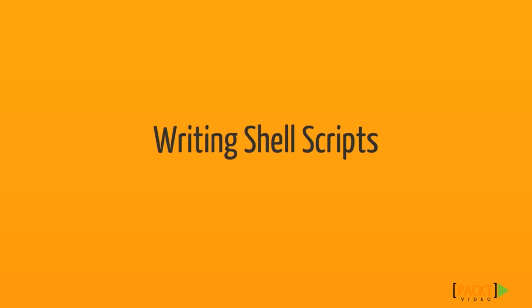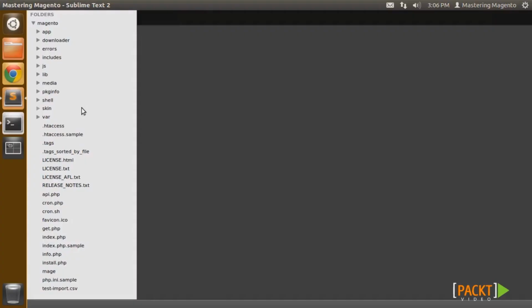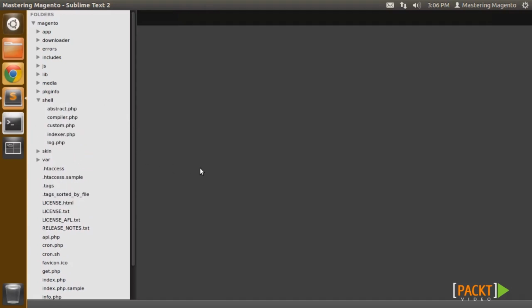Creating a shell script in Magento is actually quite easy. By creating a shell script, we're going to allow our application to provide a command line interface for performing certain actions. In a default Magento installation, you'll find a handful of existing shells in the shell folder of your Magento root. So the three shells that ship with Magento are the compiler, the indexer, and the log.